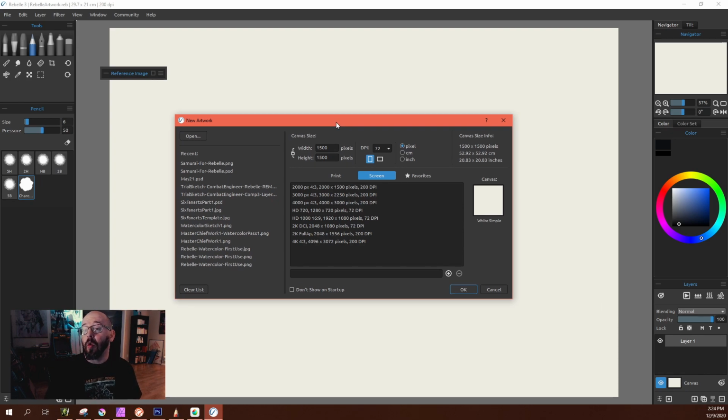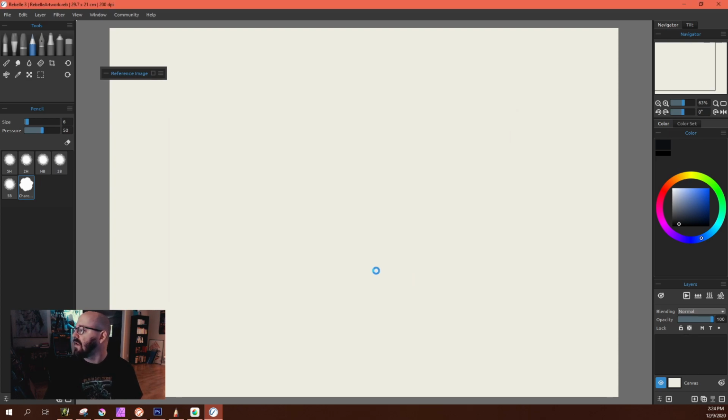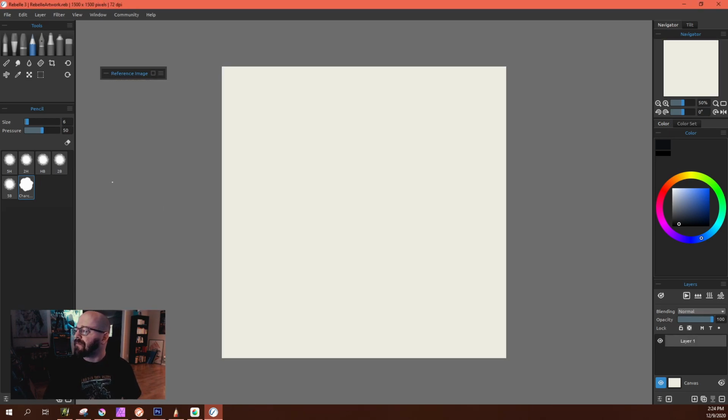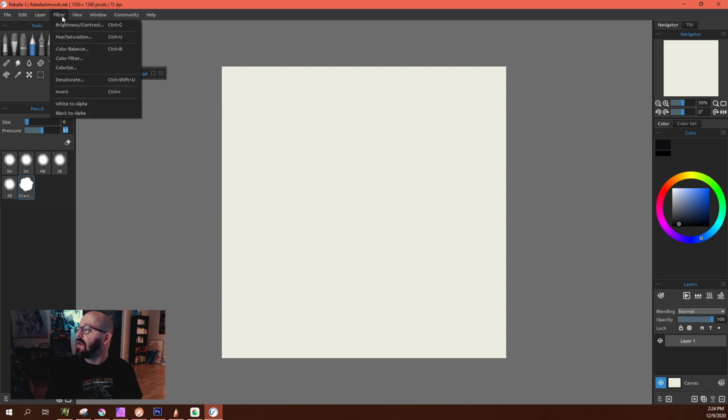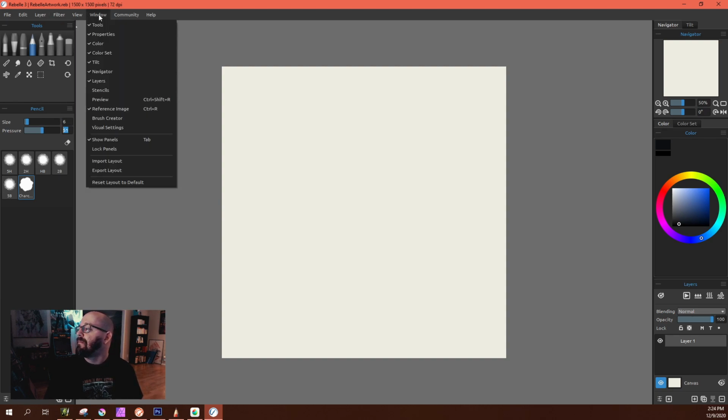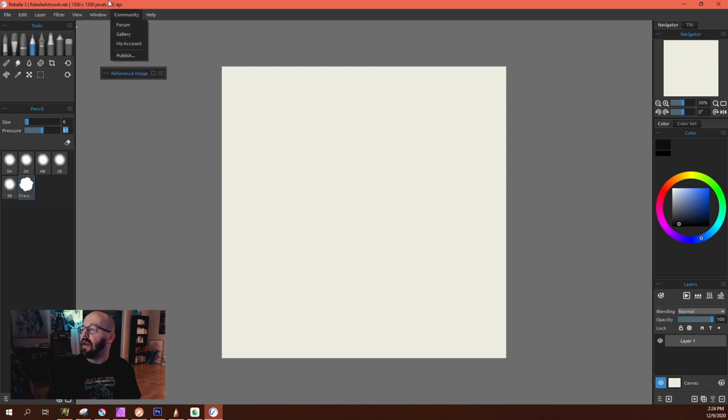What Rebelle seems to be really, really good at is watercolor. So let's just make our standard 1500 by 1500. Sure, why not? Some really cool stuff here. So all you're going to see here is a list of tools. You've got some filters, color balances, hue saturation, if you need to invert, white to alpha, black to alpha. But bare bones is misleading. It may not look like you have a ton of options, but you do, and the way they work all together.